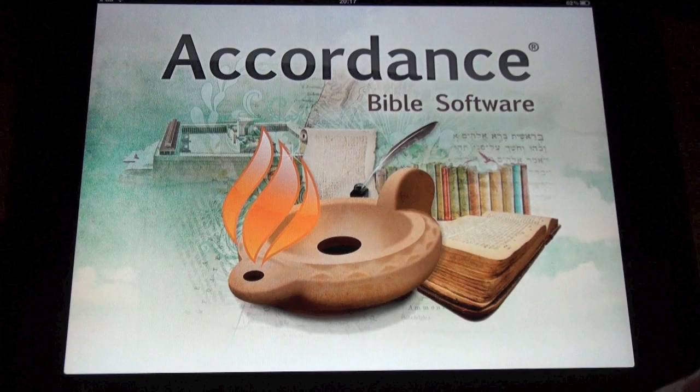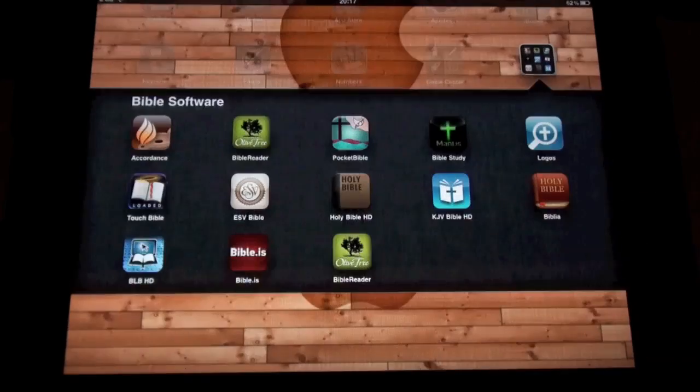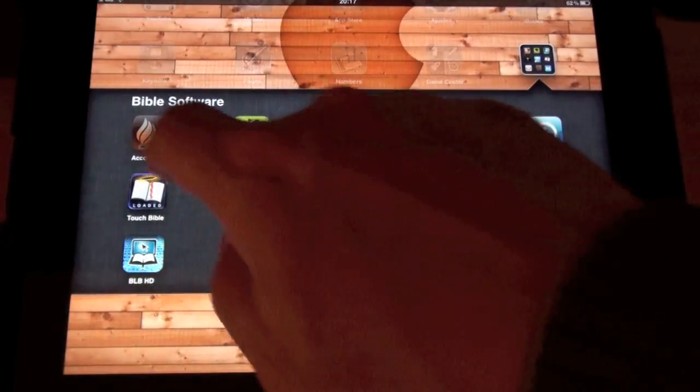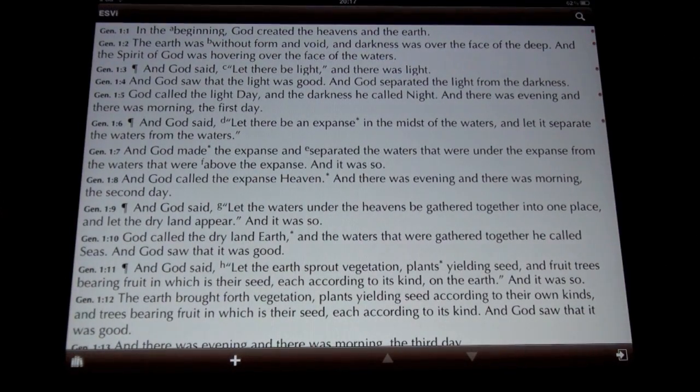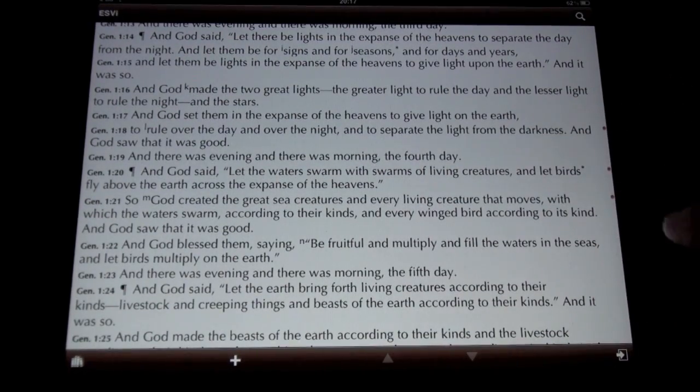Hi friends, let me show you my new Accordance for iOS app running on my iPad. Let's open the app and get right into the main text view where we'll find the English Standard Version with Strong's numbers.